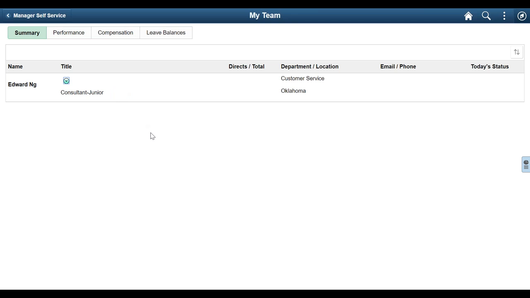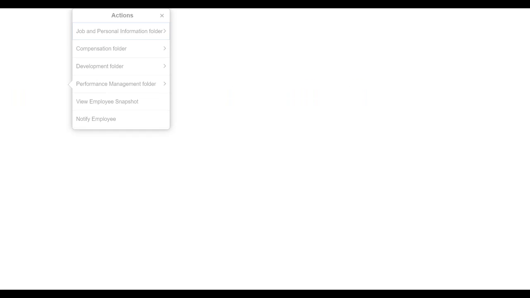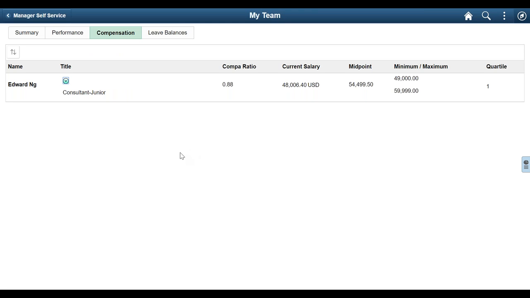As you know, what you'd have to do prior to related actions was to go out and navigate to the folder for compensation, and then find the job or request for salary change there. So you'll see up top we have different tabs, so you can go into compensation, leave balances, etc. And you'll see that the related actions are still there for each one.